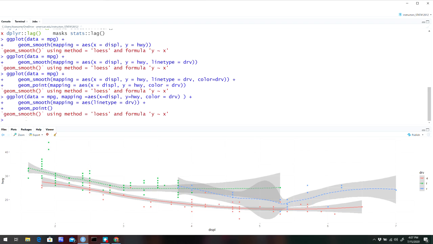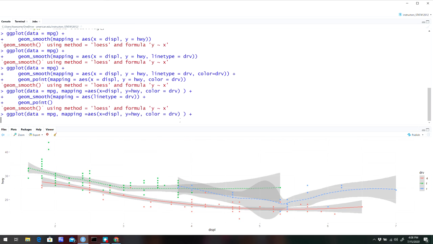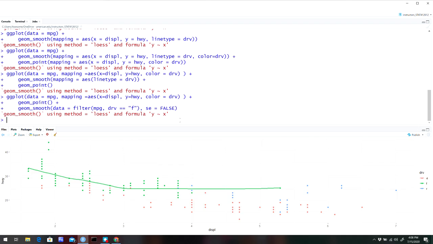Now rather than having three lines, if I wanted, I could just add one trend line, say for the front wheel drive cars, but see all the other points. The way I would go about that is I would set up my plot, my ggplot command, and add my points. Then I'm going to add a line, but here for the data, I'm going to overwrite what the data was. So instead of just being MPG, I'm going to filter MPG by where the drive is equal to front wheel drive. And then I'm going to turn on the standard error equals false so that I don't have that shaded area around the line. Now I just have the front wheel drive line added to the graph.